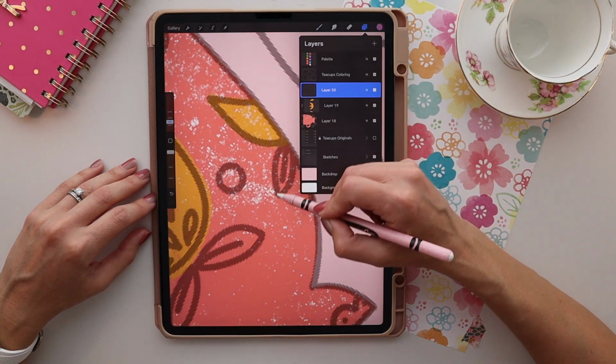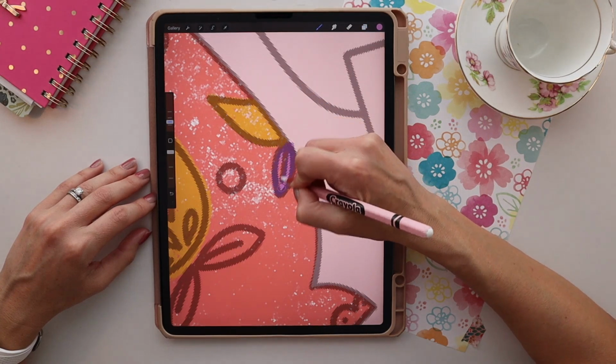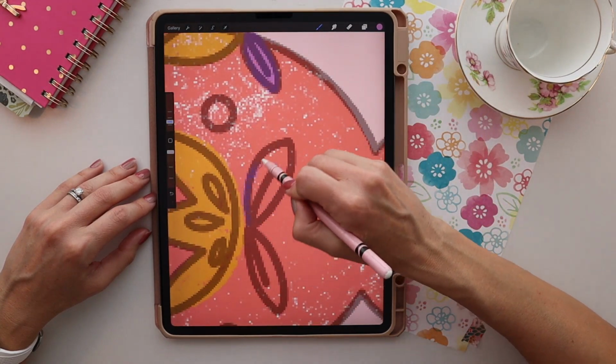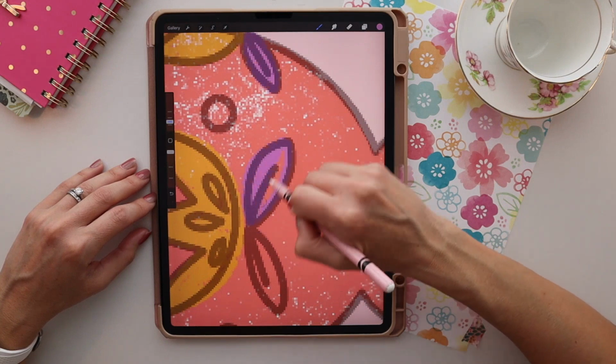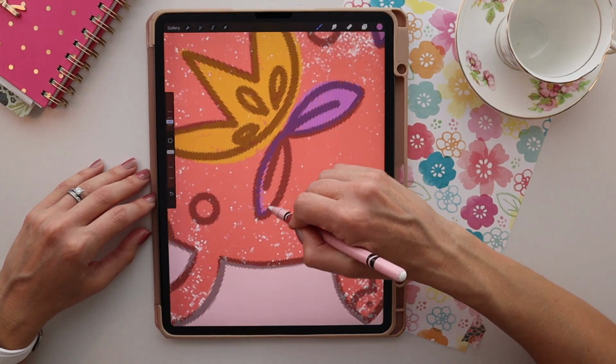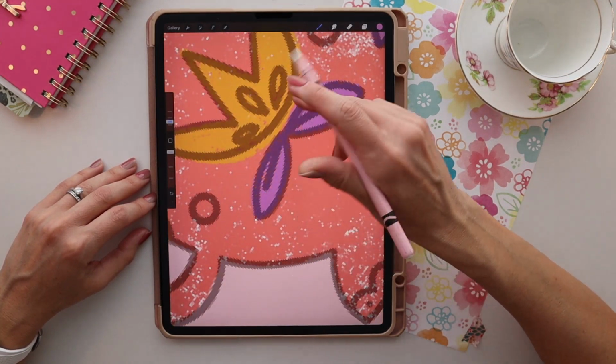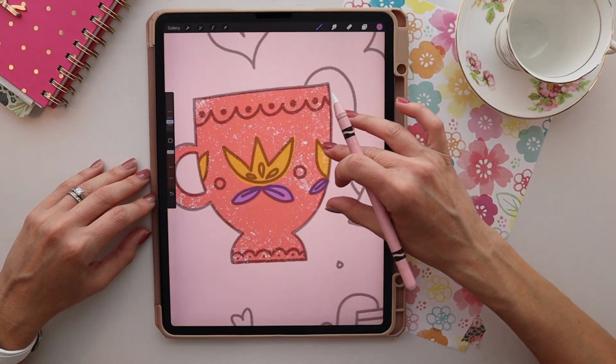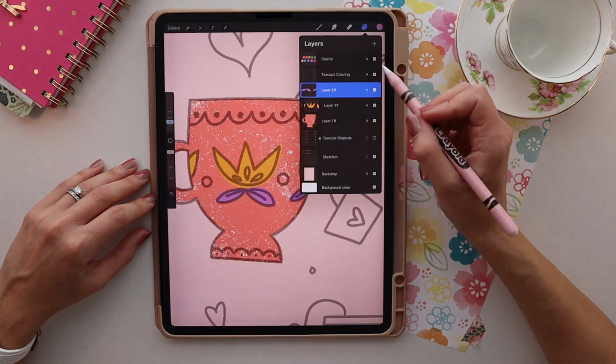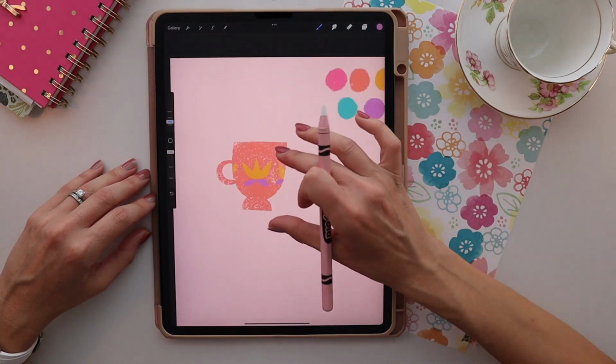I like to work in lots of layers so that it's easy to move things around or go back and correct things, like if I want to change the color or if I need to clip it down to stay within certain boundaries. It's just way easier if you work in layers. So let's see how that looks. Okay, I think that could be pretty cute.